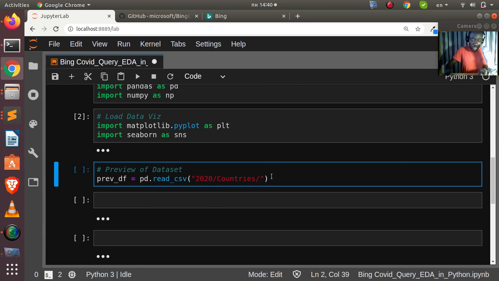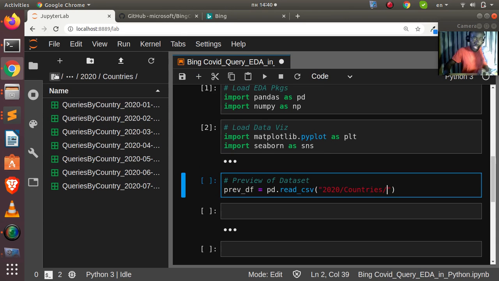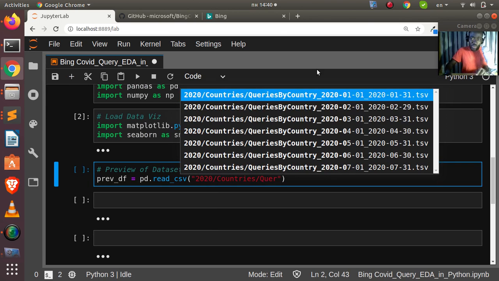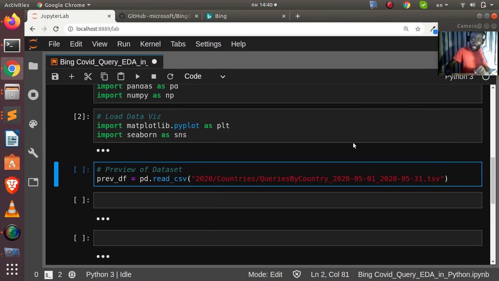So I just go back to the format there. If you check it here, we had it in this particular format, right? Queries by country and then the date. So that is a very nice way of naming it. So let's use May, because that is when it was very prevalent. And based on it, it's a TSV file.